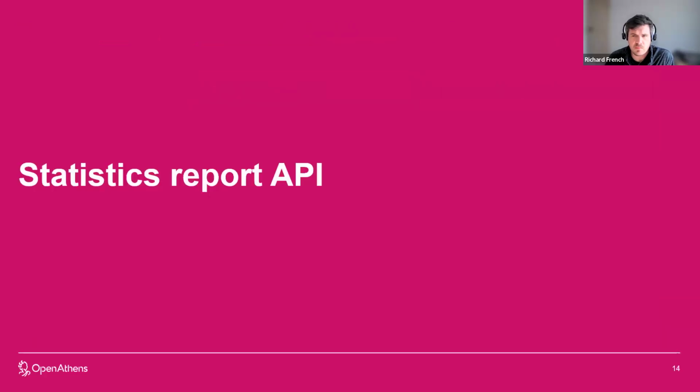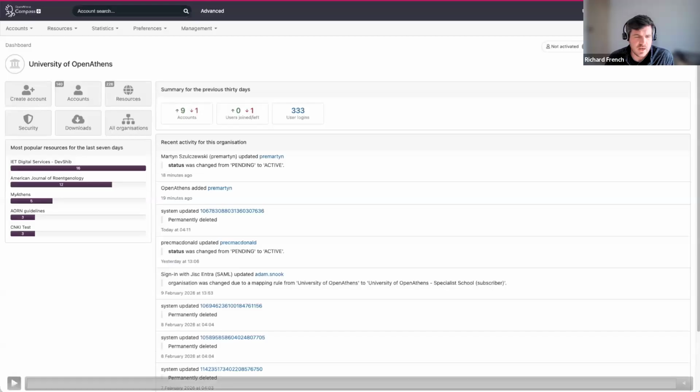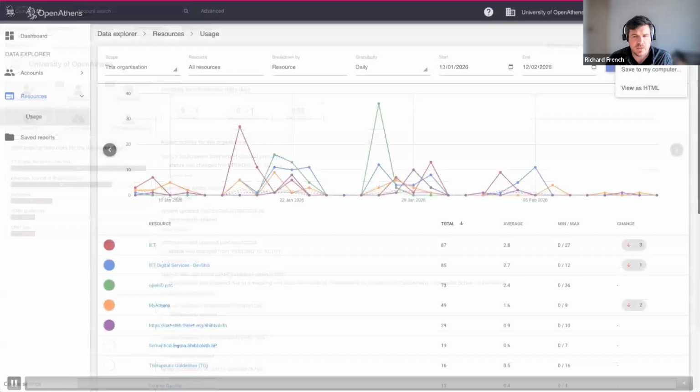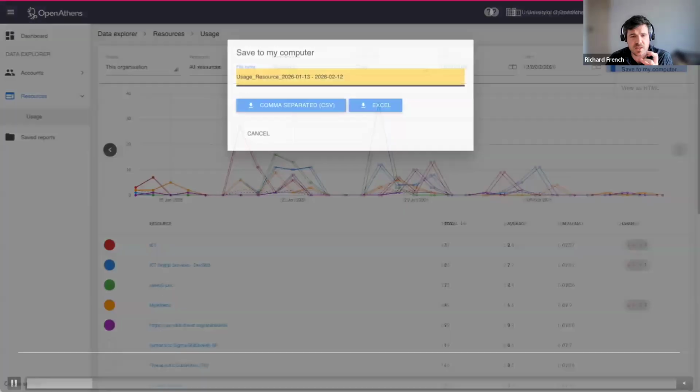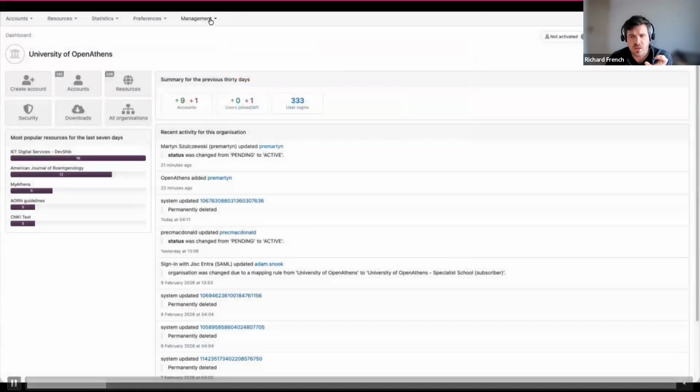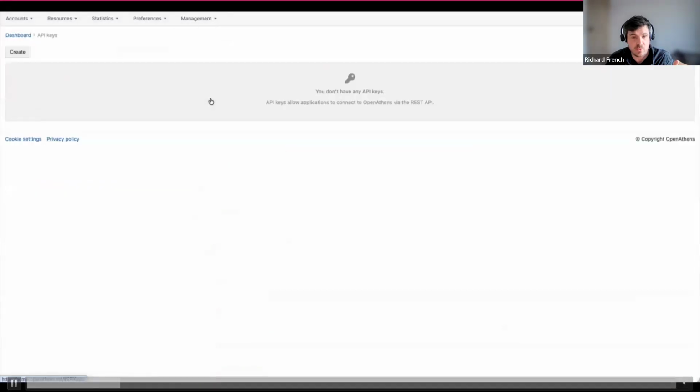So let's start by looking at the reporting statistics API. How do we get an API call for the aggregated report? This is the one that already has the numbers added up. So they're the same resource reports that you can download from the reporting interface.